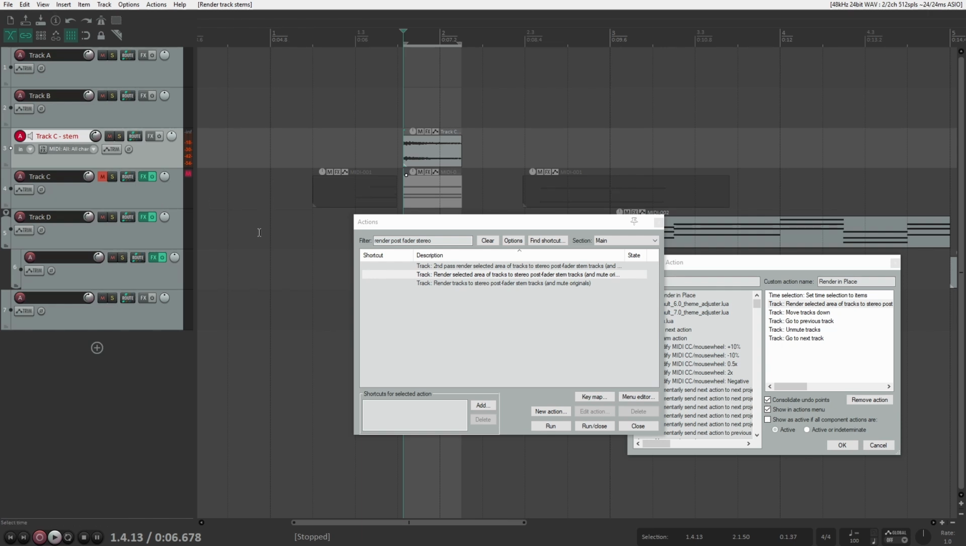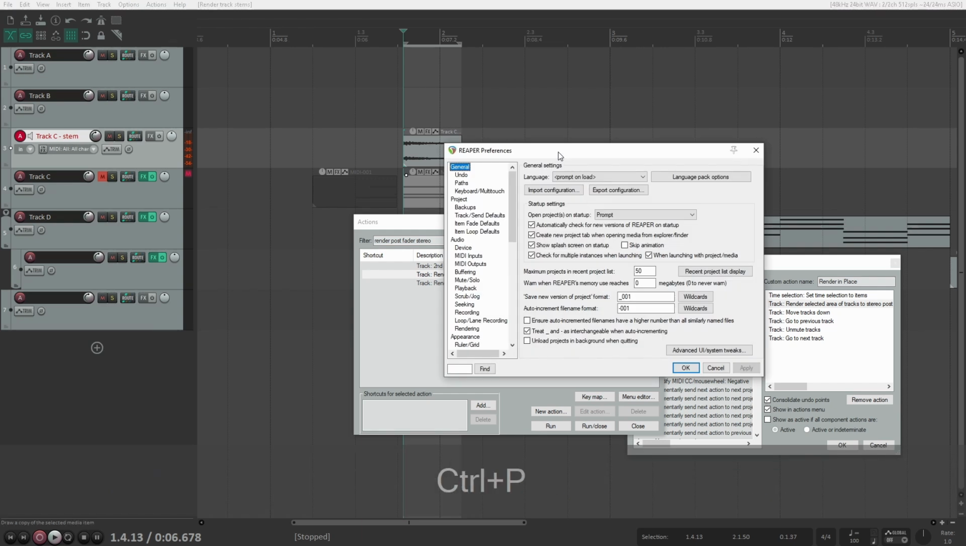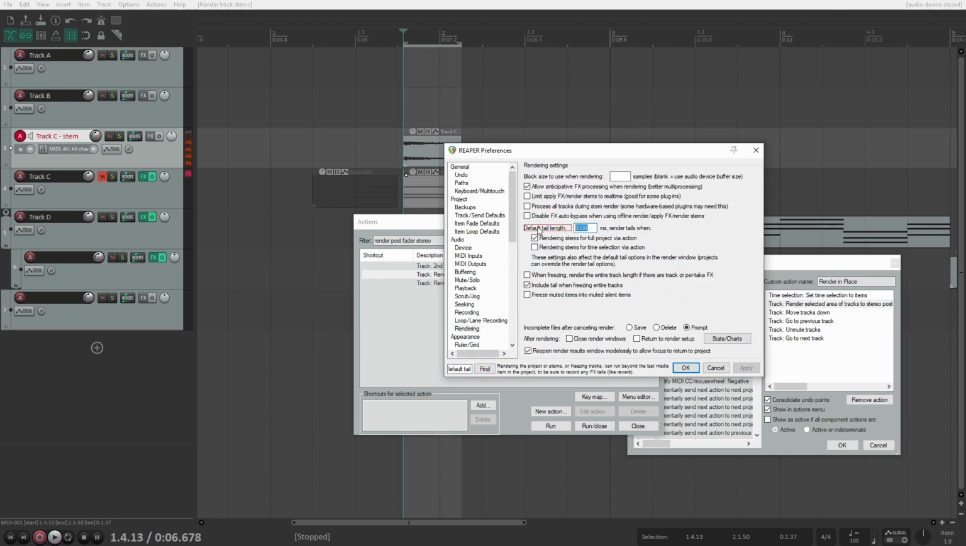There are two things that I do not like about this, and the first one is that the new audio item does not have enough tail in here. So we open up preferences, then click here and search default tail and click find. Here, I already set this value in the previous video. What we are currently interested in is this feature, rendering stems for time selection via action. We enable that and click apply.